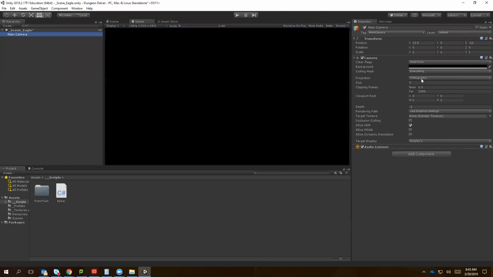We want our projection to be orthographic, our size to be 5.5, and then our viewport rectangle. This is how we're going to kind of split our screen. Pretty cool. We want our viewport rectangle X and Y positions to be 0, but we're going to update our width to be 0.8. And then we're ready to create our second camera.